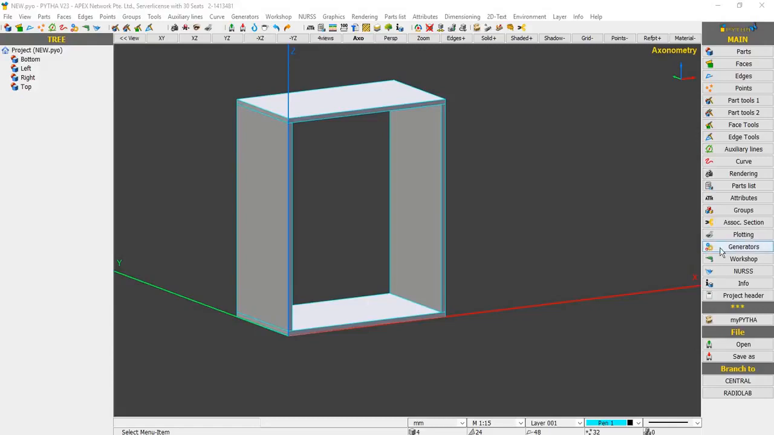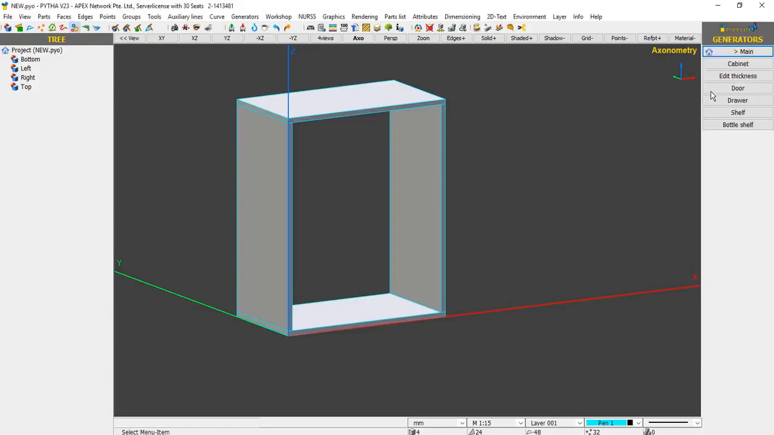So let's go to generator on the right hand side here. Click on it once, and you can see drawer here. Right click one more time. You can see straight away PYTHA is asking you for a major point when you look at the command line. The first major point for our drawer generator will be our bottom left front, where my mouse is right here. I repeat, bottom left front.